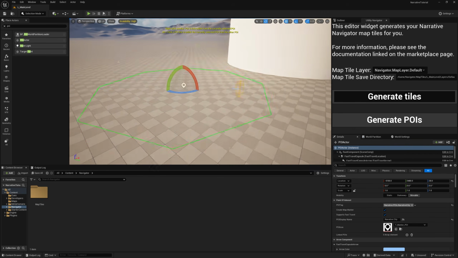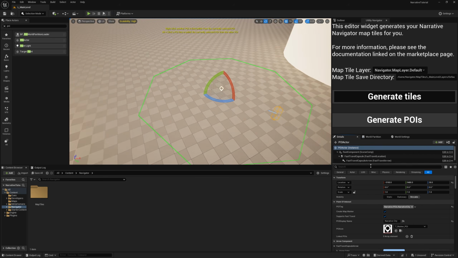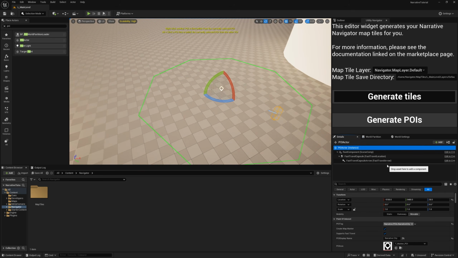This brings me to my next point, which is discovery. POIs can be discoverable. This is also a very common behavior that you will see in open world games.